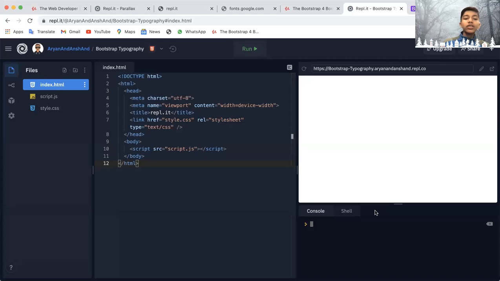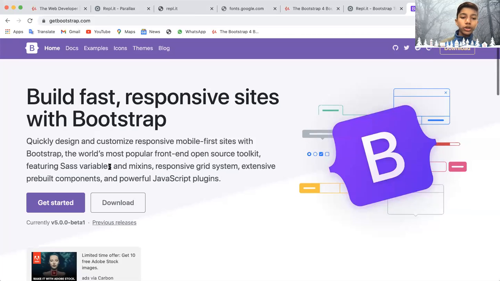Hi everyone. So today we are going to learn a bit about Bootstrap typography. So here I have a blank REPL. Quickly I'll just include Bootstrap.